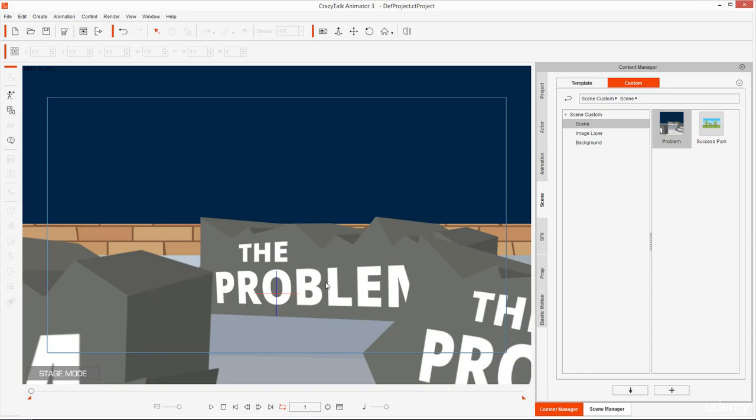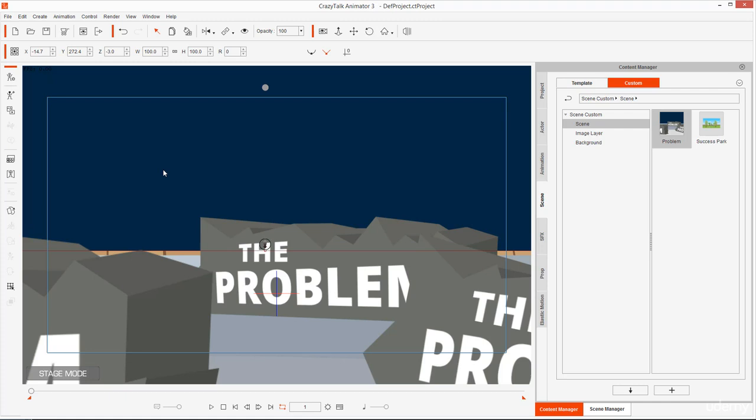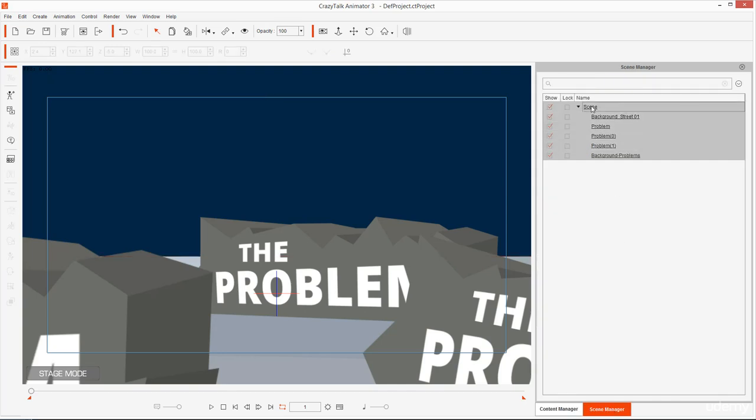I can see a little bit of bricks right here. Okay, so let's fix it really quick. I just take the blue background, and drag it down a little bit. And now that I have fixed it, I'm going to select that scene in the Content Manager in Custom. Then Scene Manager, I select all the scene, and back to Content Manager.